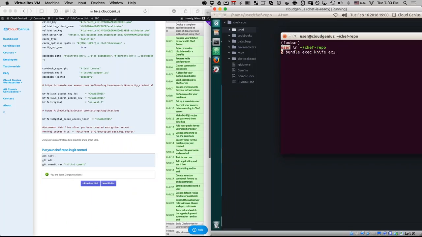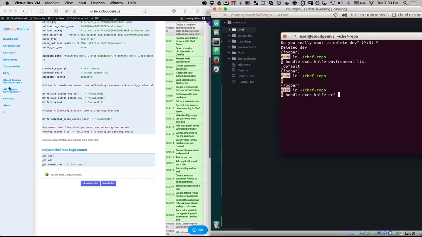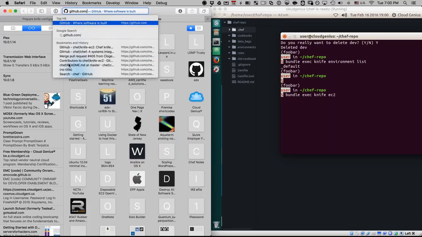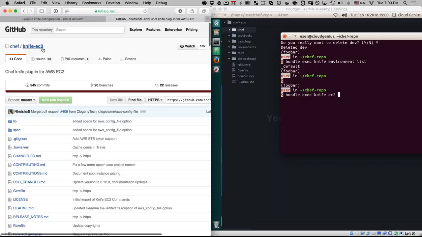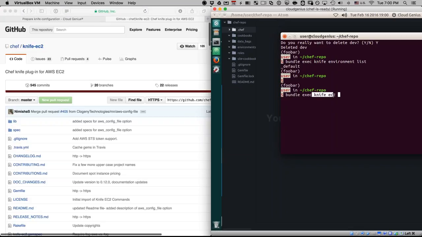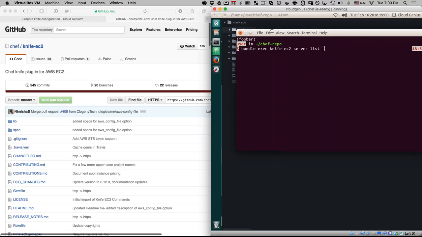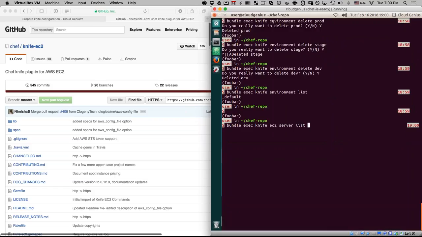Knife EC2 plugin that you saw, we have used a bunch of different gems. In a previous step, we are currently using the knife EC2 gem, which is this one. This gem is what we are using, knife EC2. And we are saying, give me the list of servers I am running right now in my default, which happens to be Oregon. So I should see at least one box because I have one running. And so if you don't have anything running, you should see nothing. And that should be the result.